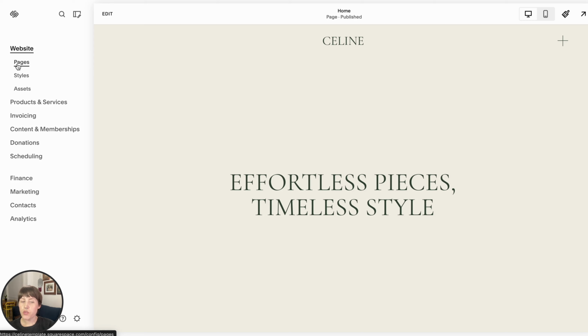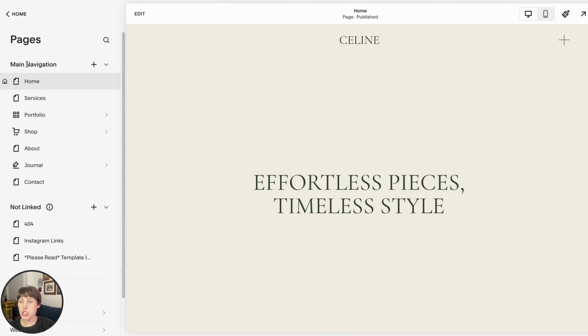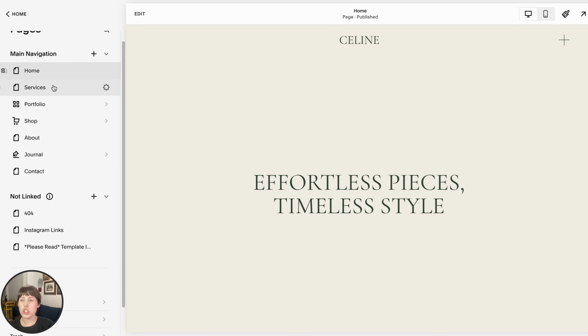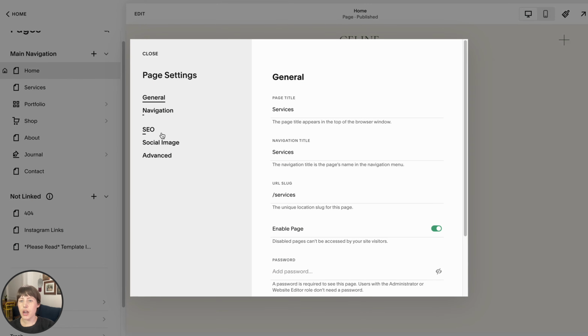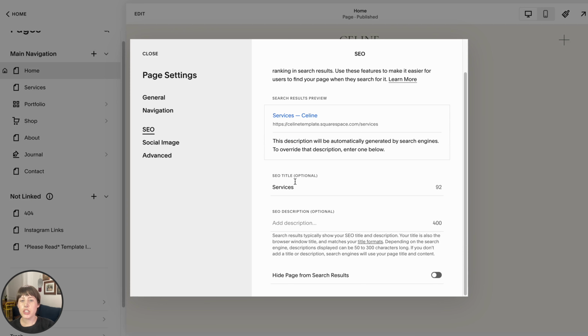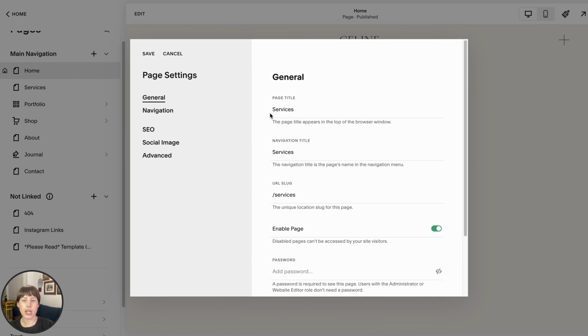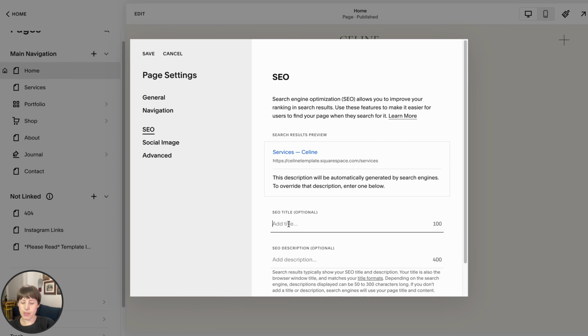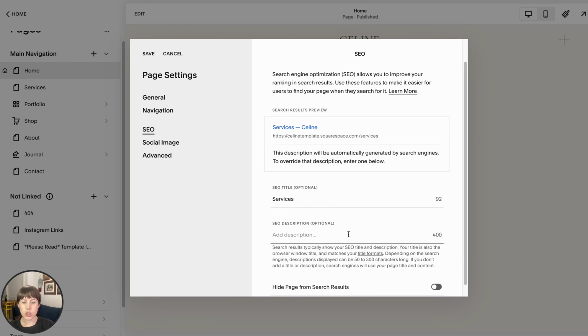Then for your specific pages, you're gonna navigate to Pages, and for all of the pages except for the home page, if you go to the gear icon here, under SEO you're gonna find your title and description area. Normally it tends to be blank, or sometimes that SEO title was just pulled from the page title that I had. So that might be okay and what I want it to be, or maybe you want it to be something more specific, and then you can add the description here.